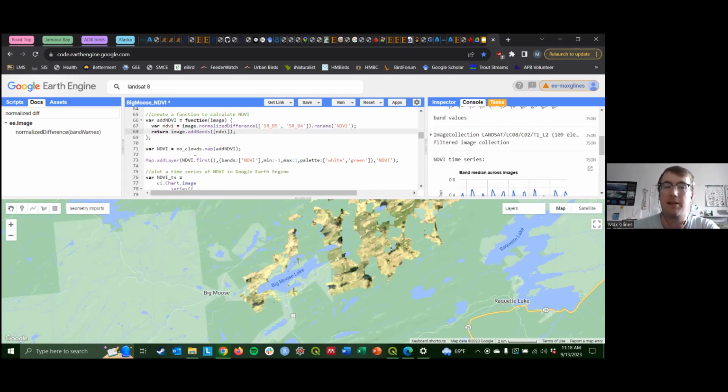We just map that function across everything again, just like we've done before, and we can display that now as NDVI. You see I've changed the min and max to -1 and 1. I've changed the band that I'm displaying to NDVI. That's important, otherwise you'll just be displaying the red, green, blue again. And I've made a color palette.